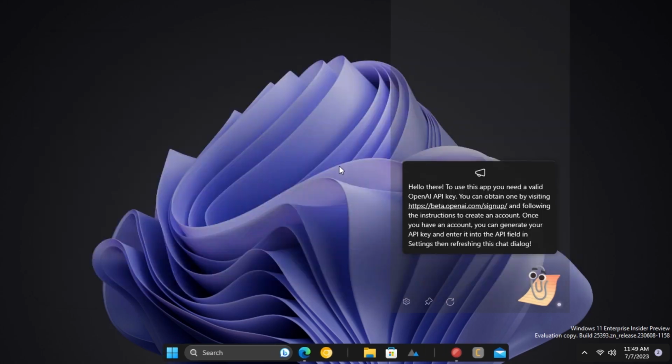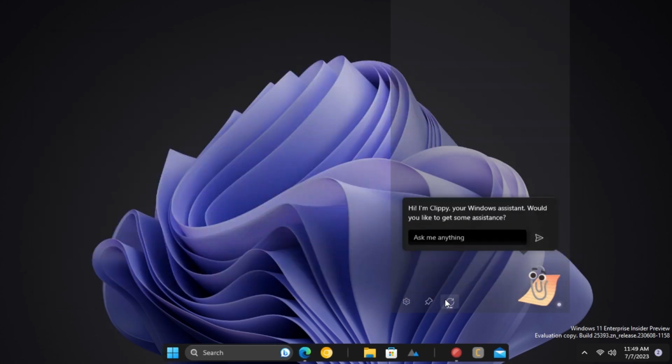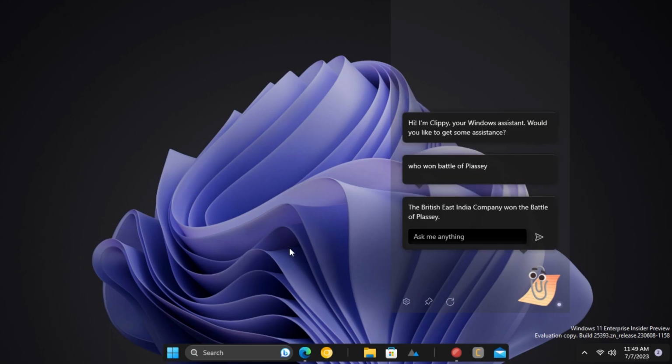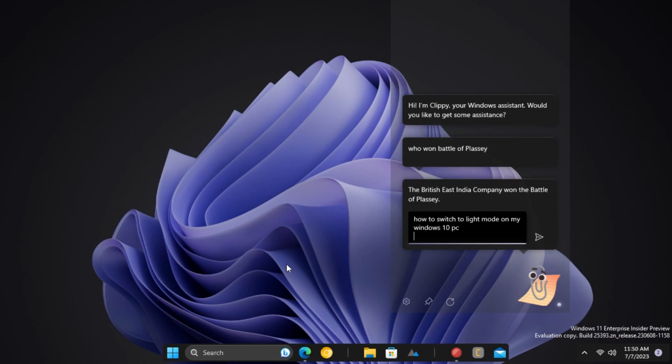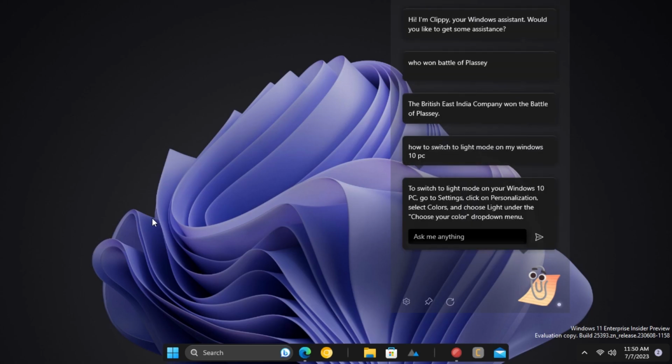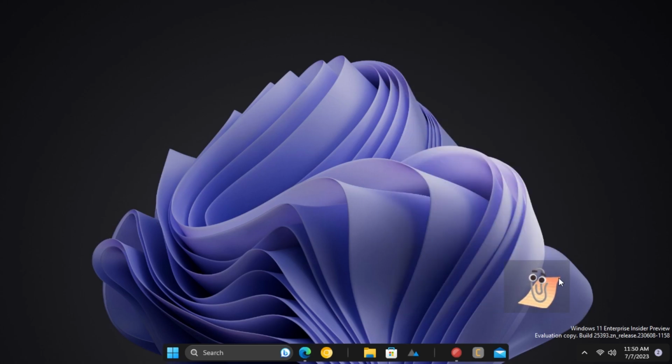Now, come back to Clippy and start asking questions. Ask it a simple question and then it will generate a reply shortly after. Similarly, you can ask troubleshooting questions and it will generate the answers accordingly. So this way you can now use the old Clippy from older days of Windows and Office on new Windows 11.